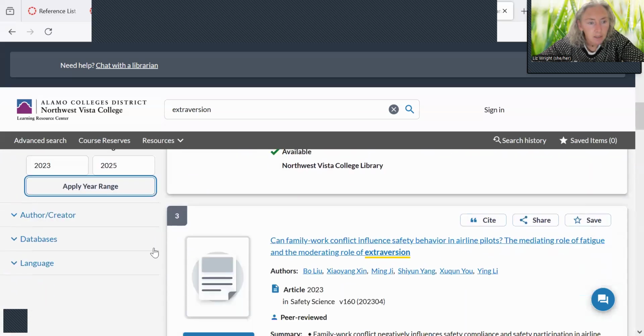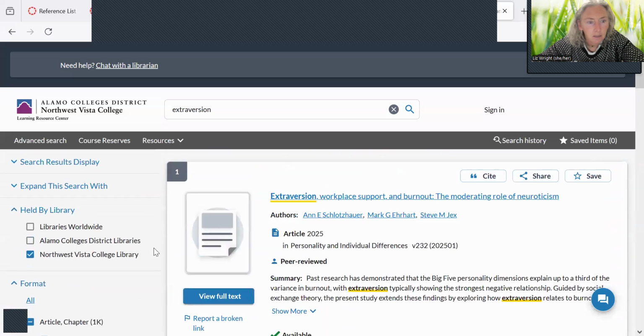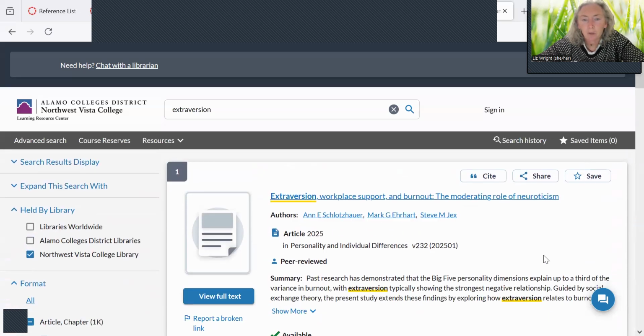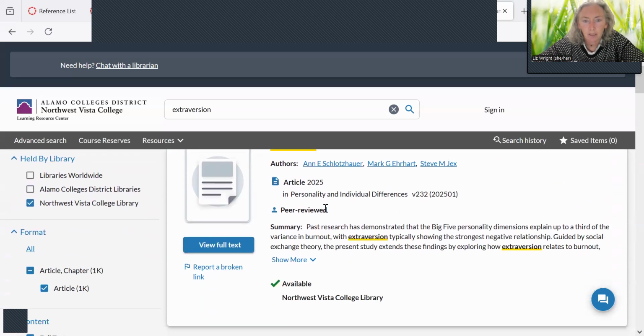And then that's the only one that we want to do. So let's see. This first one, extroversion, workplace support, and burnout, the marketing of neuroticism. So this is our article title. These are our authors. This is the year that it was published. The journal it was published in is right here: Personality and Individual Differences. The volume number of that issue is right there. This indicates, yep, it was peer-reviewed. And this is a short summary of the article.